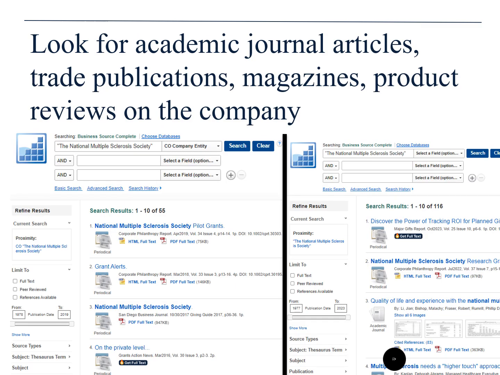And once we get into it, we would put in the company that we're searching for, so the National Multiple Sclerosis Society. It is a phrase, so put it in double inverted commas, and then the drop down box, we would change it.